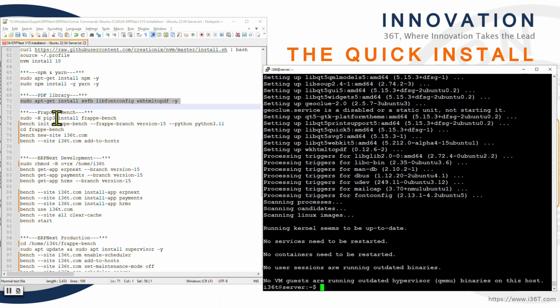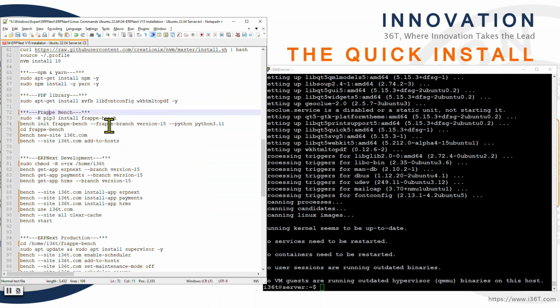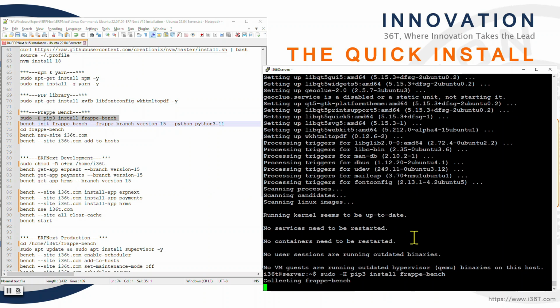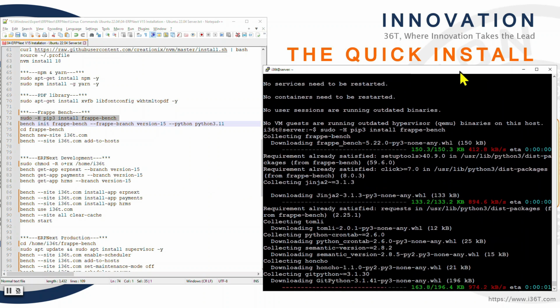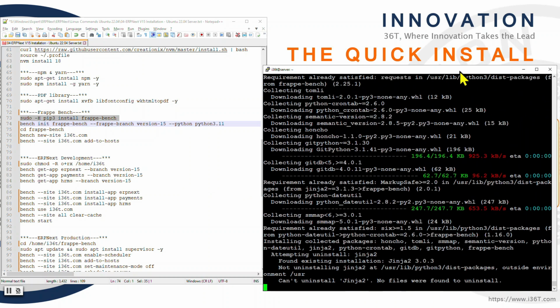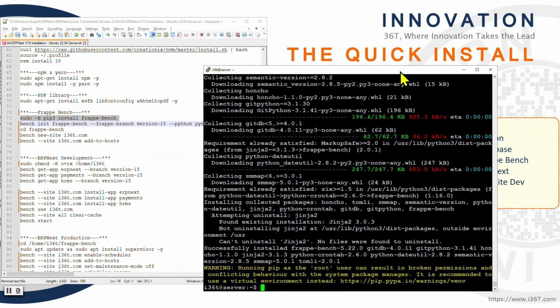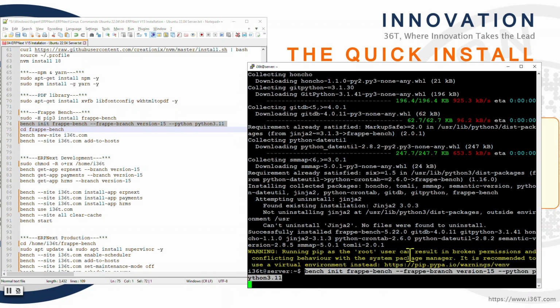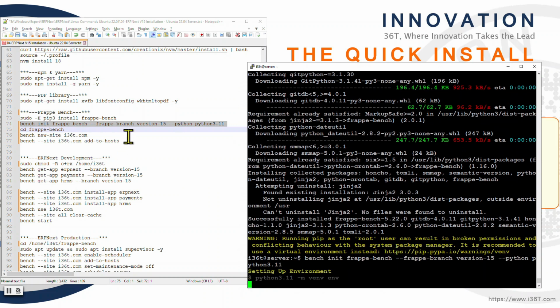Now next we need to install the Frappe Bench. So just copy paste the commands, enter. Now the next, just copy and paste. Here you are going to install Frappe Bench version 15.